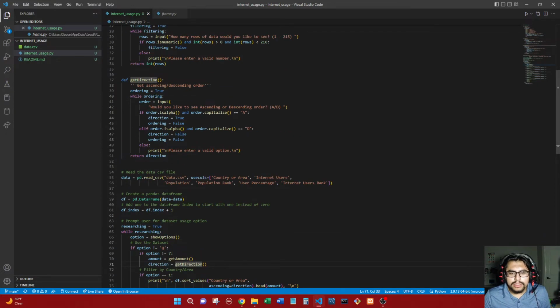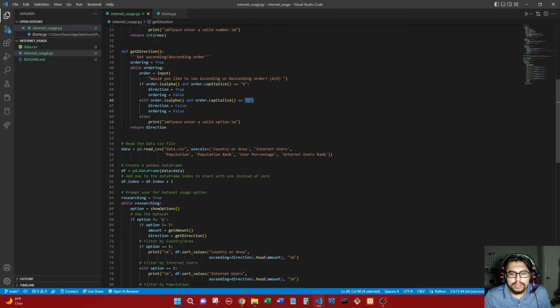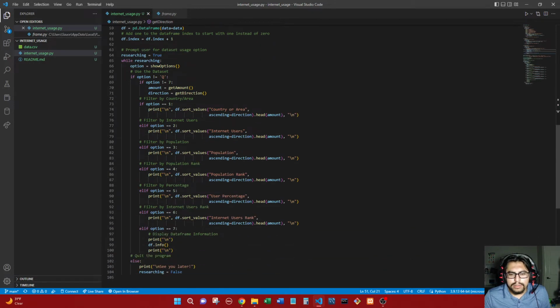Then we call our getDirection function, and here another while loop to make sure that the user is entering the correct information. We want to know if they want to see it in ascending or descending order, and again making sure that it is a 1-letter input, either A or D for ascending or descending. Anything else is an invalid message output. Going back here, we can see that all these options have their own call, so they can display correctly.